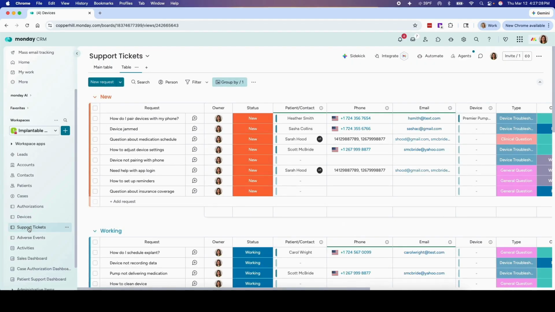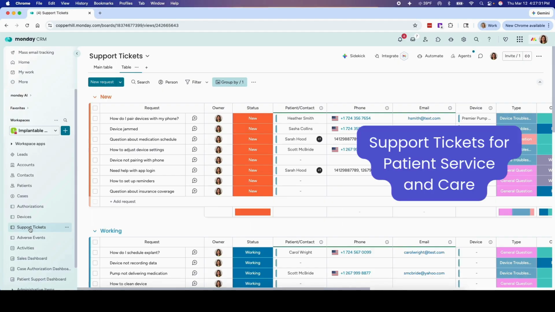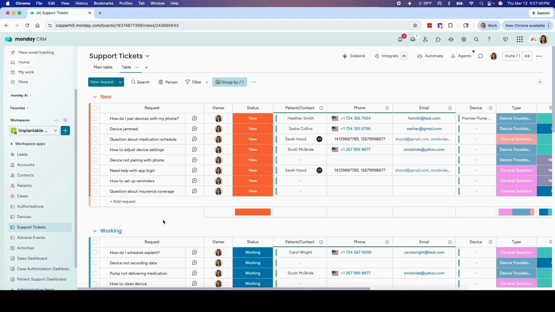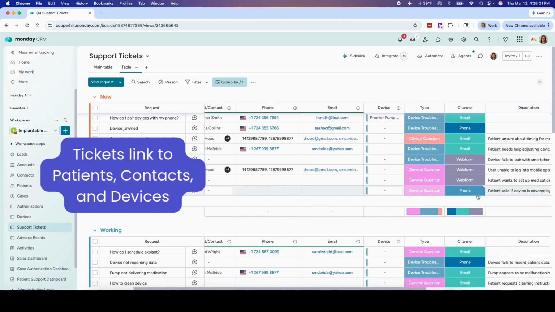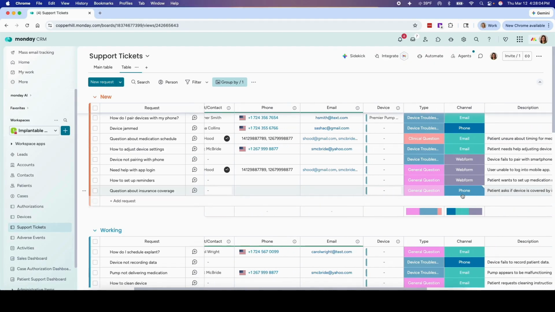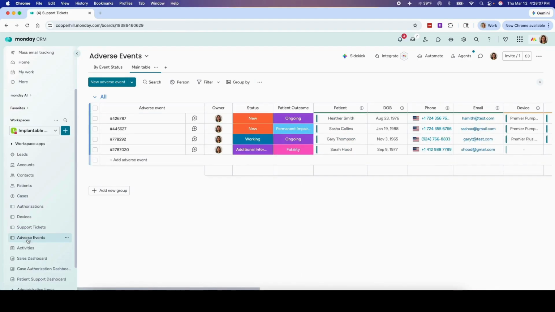Support tickets is a board to help you track questions, troubleshooting, or other types of tickets that come through from patients or from referral sources or caregivers. A ticket can have a status that will help you track the stage of the process that the resolution of the ticket is in. You can also relate a ticket to the patient or contact who has reached out to you, the device as is necessary, and can classify the ticket with the type and the channel through which you received the ticket. The adverse events board helps you track adverse events in the case that they happen.